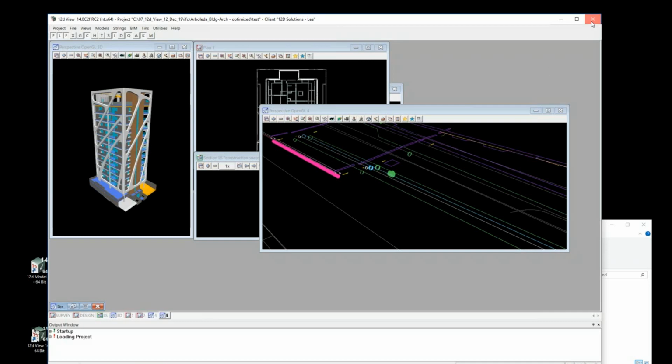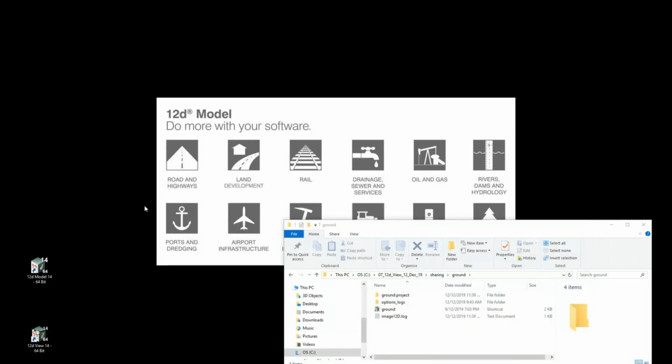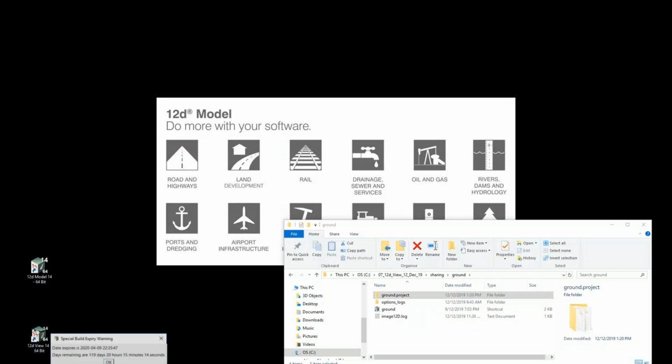Some other things, I'll open up some other projects just to show you some of the other things in action and some things you might be aware of. So for example, here I've got a project called ground drop project. That's a 12D model project. What you can actually do in this case is drag and drop it onto the 12D view icon, and it'll then open up that project straight away into 12D view. That's a functionality that 12D model has as well, that you can drag and drop things so you don't have to fire up somewhere and then head down to where the data is.